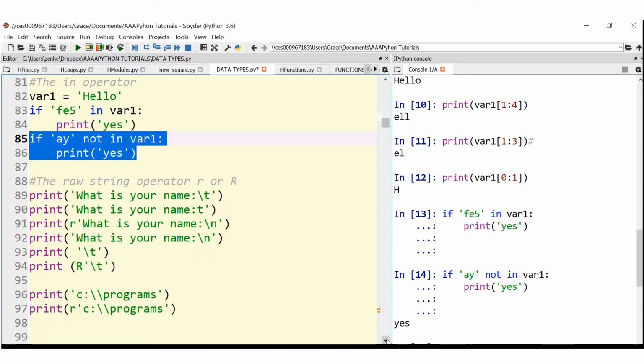Another important operator is the raw string operator. It's very useful because it helps us to print our statement exactly the way we want it. For instance, the first statement says print what is your name /t. The slash character is used in Python as an escape symbol. What it simply means, when you see slash, escape to somewhere. In this case, t, tab, you escape to tab space. In this case, n, new line, you escape to a new line. And in this case, you're going to escape to a file path.